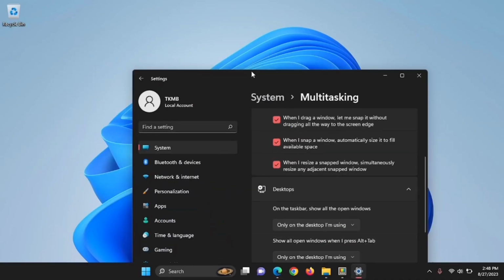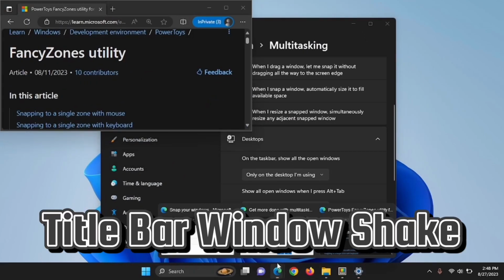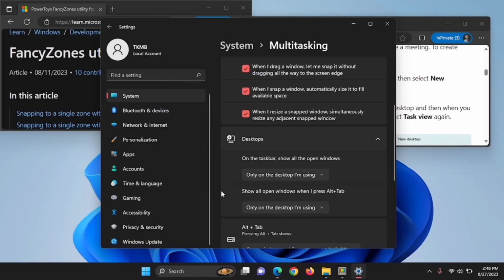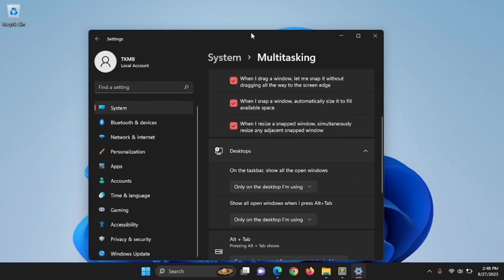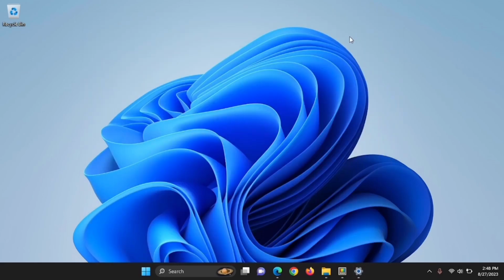And again, that shake feature that we enabled earlier, let me just go ahead and demo that before I forget. Say if we have just a bunch of stuff open, but I only want this one back window. Click it, hold it with the left click, and then shake it, and it minimizes everything else. So that's pretty neat. It looks like that was off by default, but you can enable that.